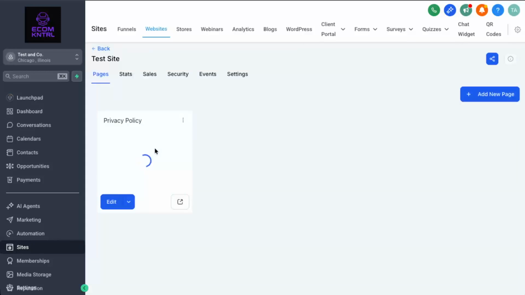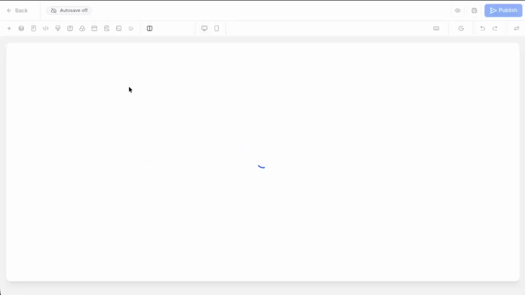In this example, I'll pick a test site, but you should select the one where you actually want the social media embeds to appear. On the page list, find the specific page you want to edit and click Edit to open the page builder. Inside the page builder, we're going to set up a layout that can hold 3 different posts, one from each platform.